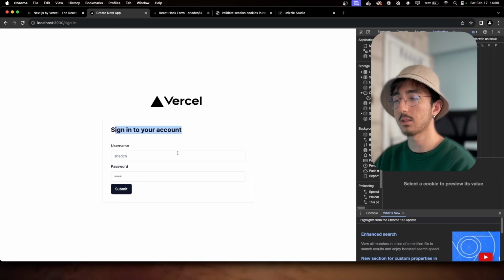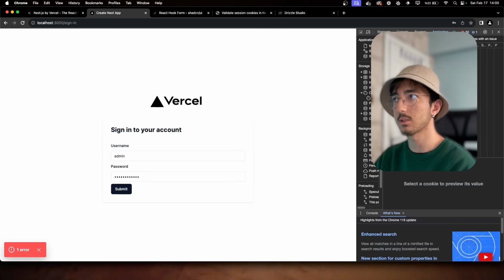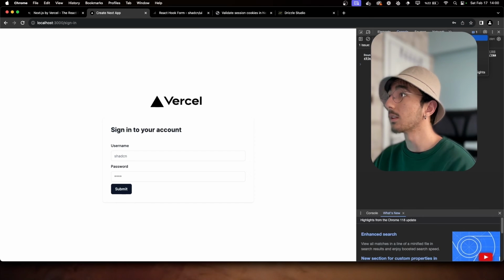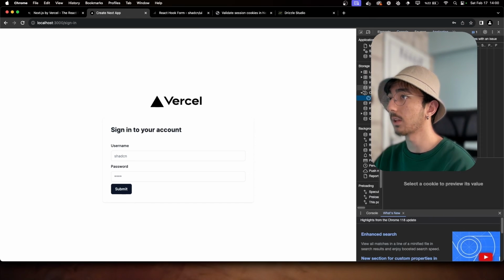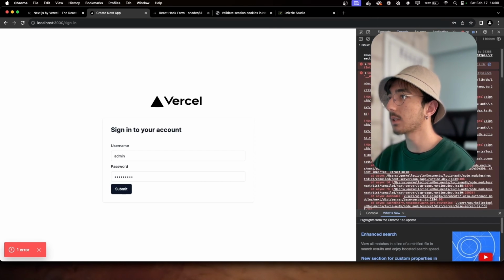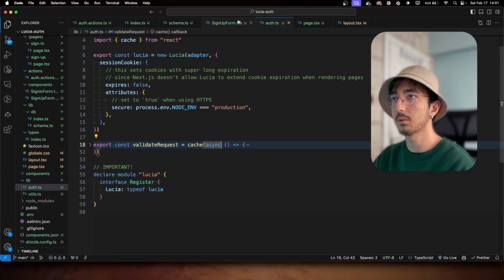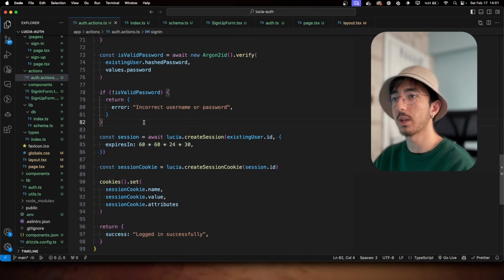Yes, it says sign into your account. Perfect. So let's try it. Admin, and I click submit. Okay, what is going on? Let's take a look at the application. Anything is here. I click on submit and nothing happens. Okay, it says cannot access blah blah before initialization. I wonder what we did. So let's take a look at the auth actions.